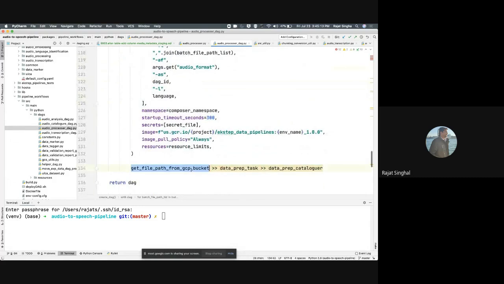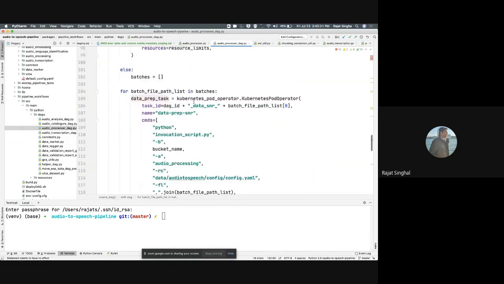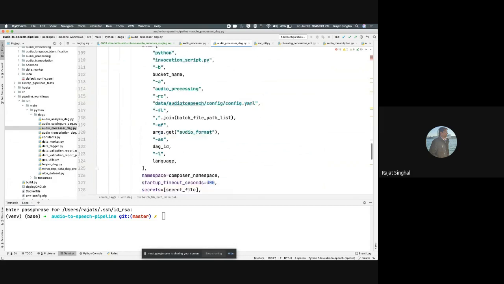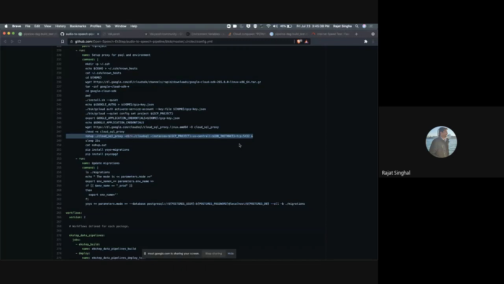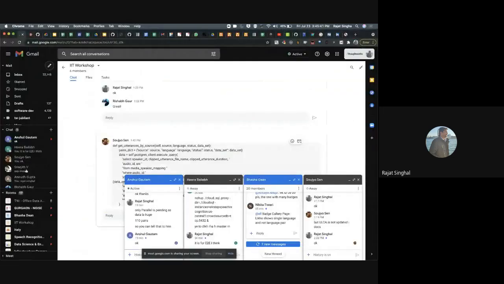And then we are orchestrating like this. So first get the path, then data prep task, and then prep catalog. The data prep task is nothing but what we have defined here, in the loop. So it is inside the loop. That means that many batches are there. It will create that many prep tasks, that many Kubernetes pod operators, and that prep task is basically in the middle, right? So I'll show you. You will understand it very well, once we spin up this.